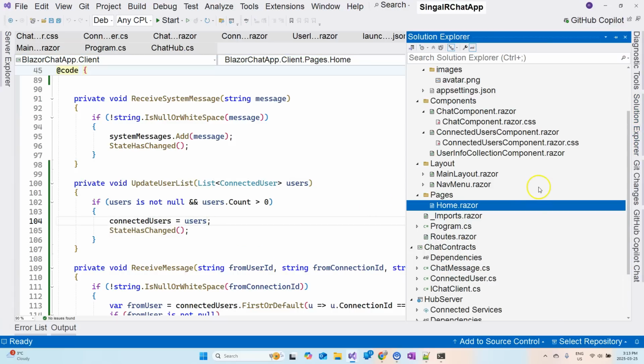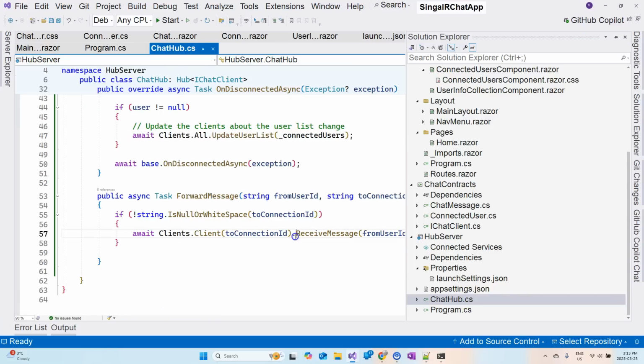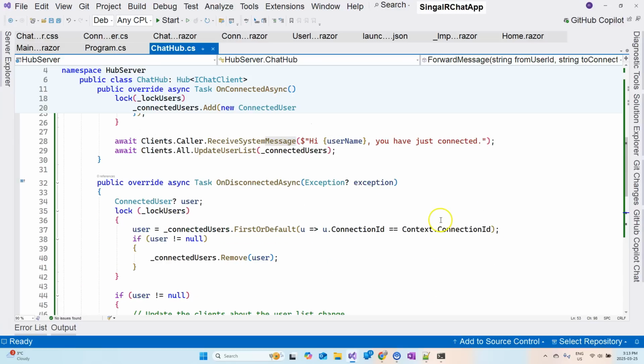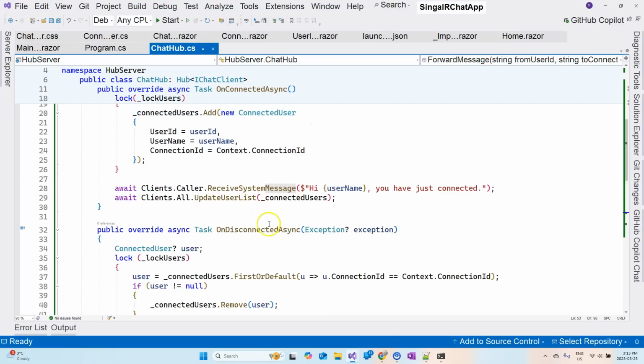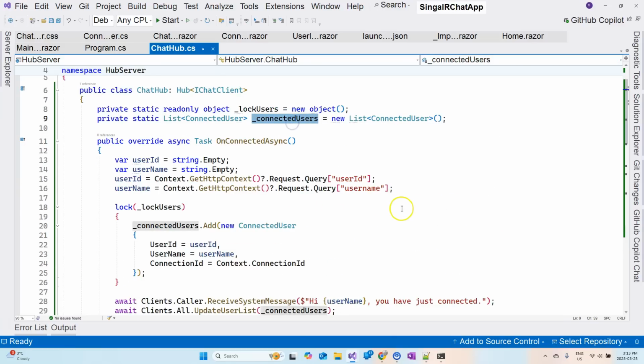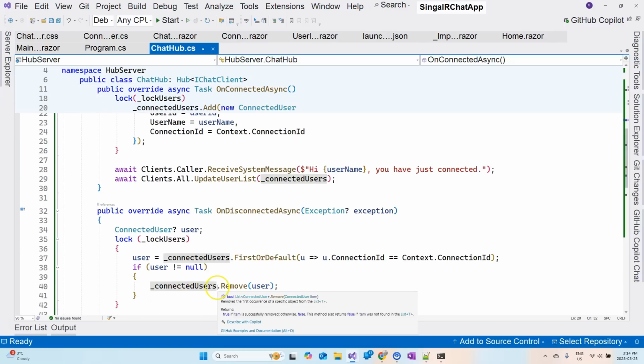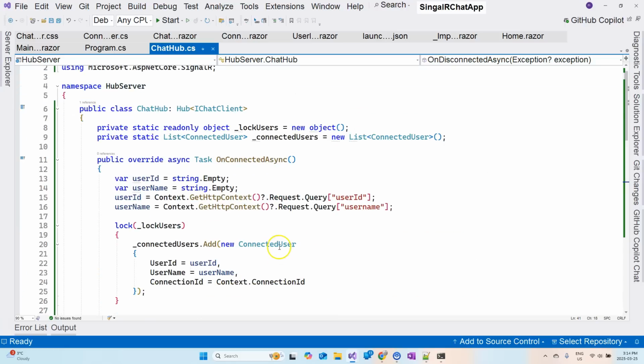Because look at the server right here. From no place do we actually store the message, right? This connected user is only affected when the user connects, and there's no message when the user connects. And when the user disconnects, again, there's no message when the user disconnects. So basically, in this user list, there are no messages. We are not storing messages on the server side.